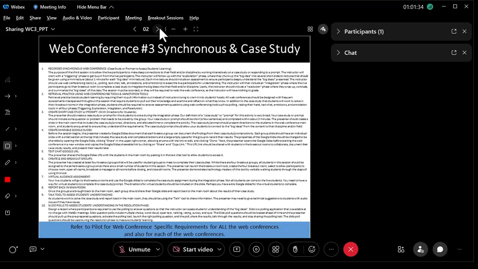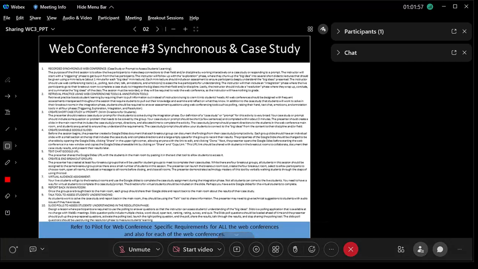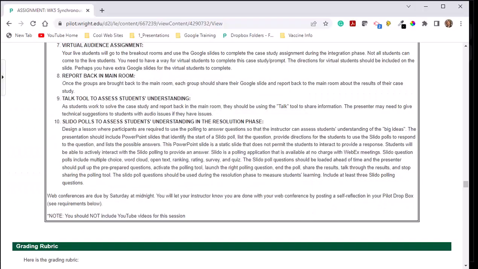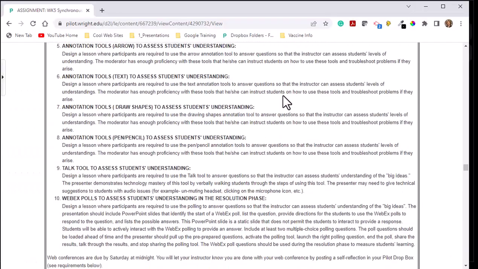So you will want to go into your pilot class and go to the web conference assignment and review all the requirements for each and every web conference. But then for this web conference, if you scroll down closer to the bottom, there are some specific requirements for this one for the case study. And let's see if I can go ahead and pull that up. Give me a second. Yeah, I do have it actually right here.